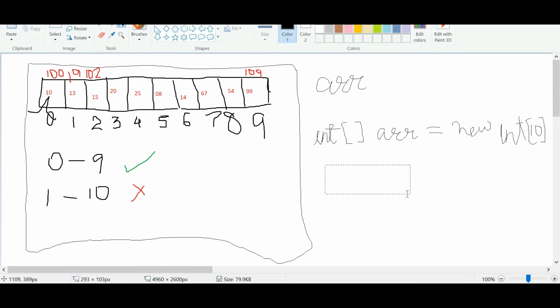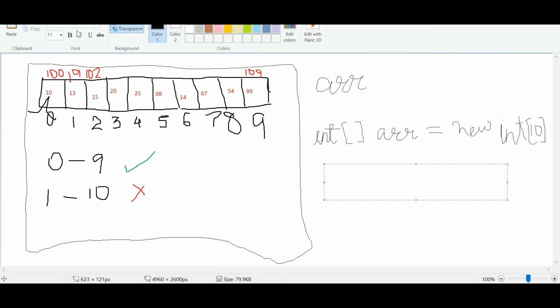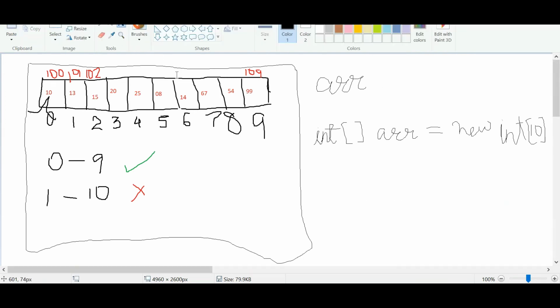So, let's see. Starting from here, let's say we have a pointer that is currently pointing to this space. So this space is what? This space is ARR 0th place, correct? And then this space is what? ARR 1.